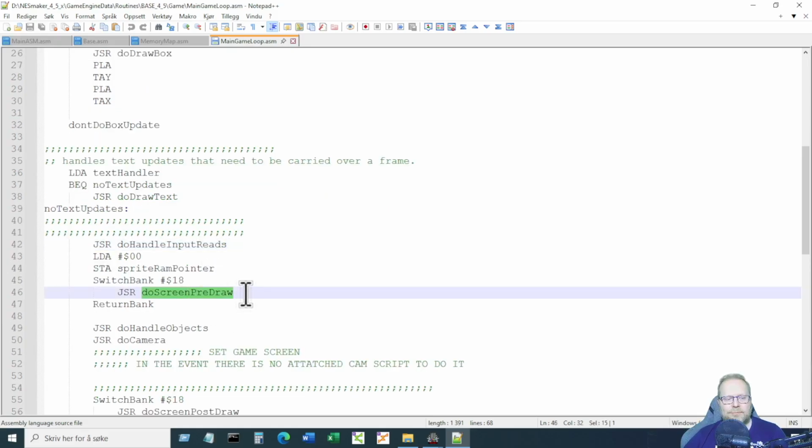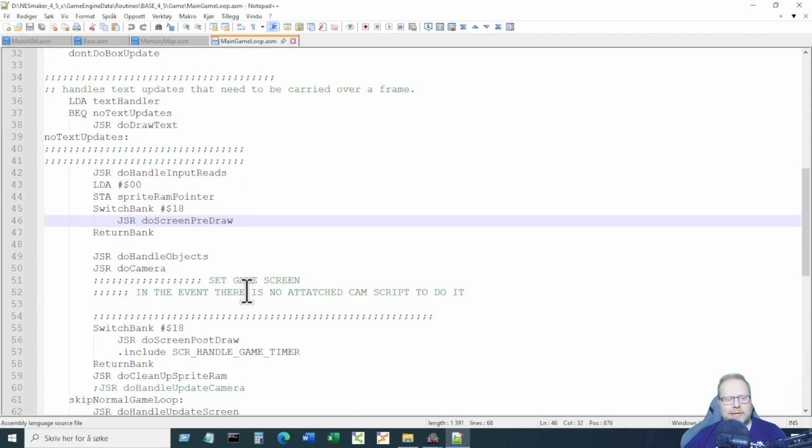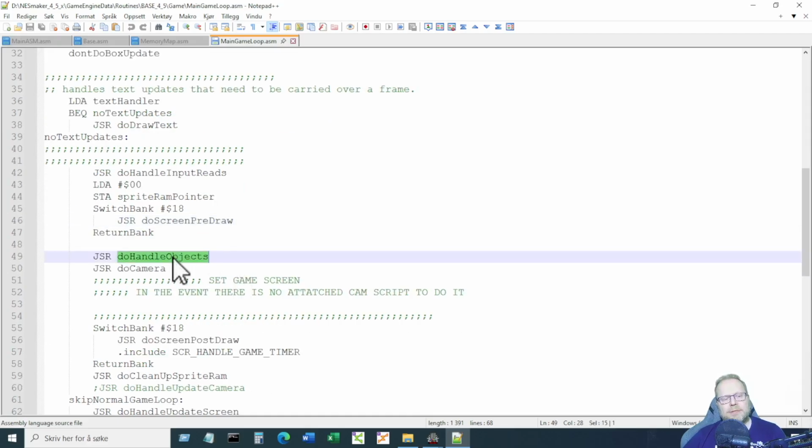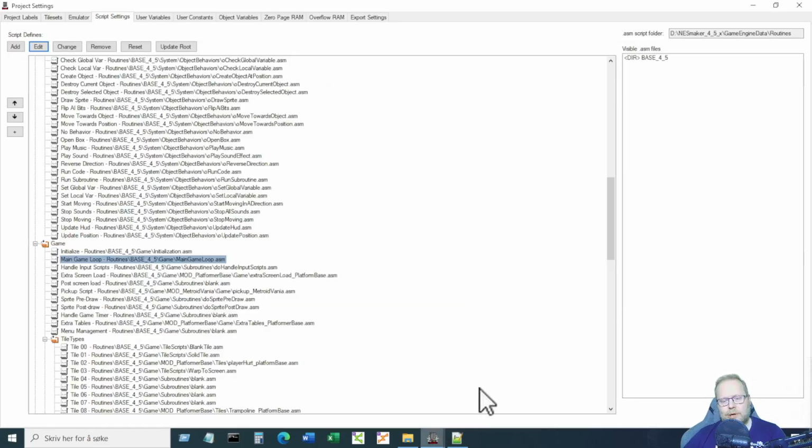Then we have something called screen pre-draw. Let's not go into that right now. But this one, this is a really important one. Again, we're using JSR. So we're jumping to a subroutine called do handle objects. Now, like I said, this is really important. Do handle objects. Let's go back to NESmaker to our project script settings.